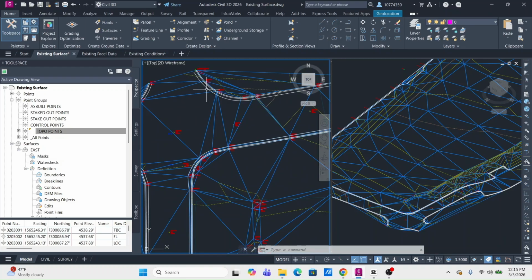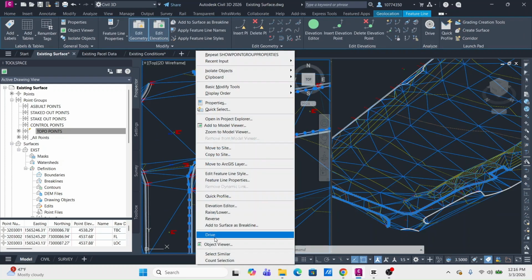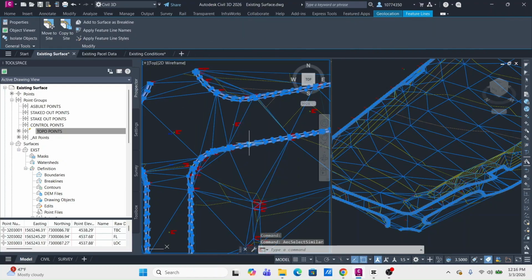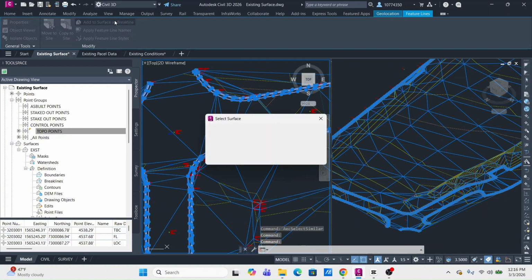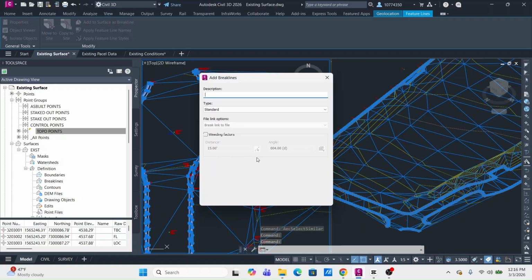Now I want to add my break lines in. So I'm just going to select all of my feature lines. I'm going to add to my surface as a break line. This wants to know which surface. We're doing the existing surface. Click OK. Description, just call them break lines. Don't need to worry about any of these other options. Click OK.